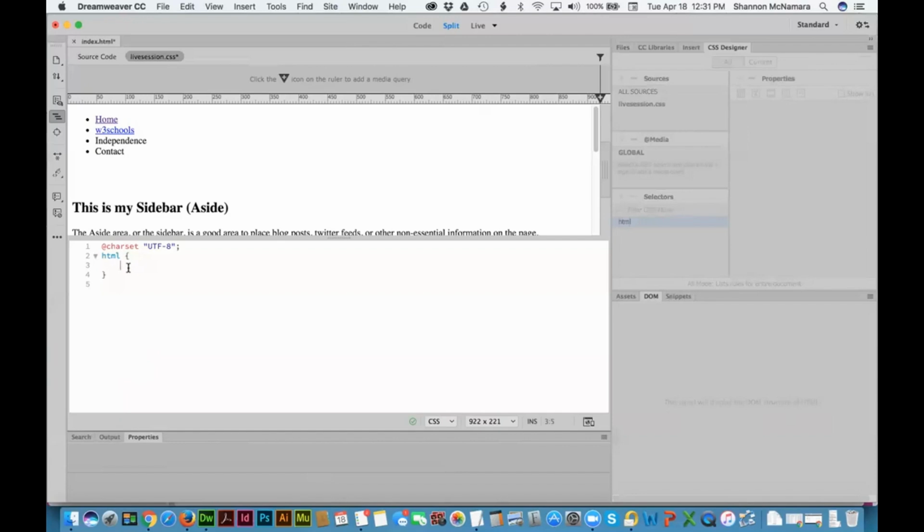Ready? All right. So start to type in box. And you'll notice at the bottom it says box sizing. Like it'll start to put that in. Select box sizing. Okay. And then select border box. Okay. And then at the end, do a semicolon. So the one with the dot and then the comma at the bottom.